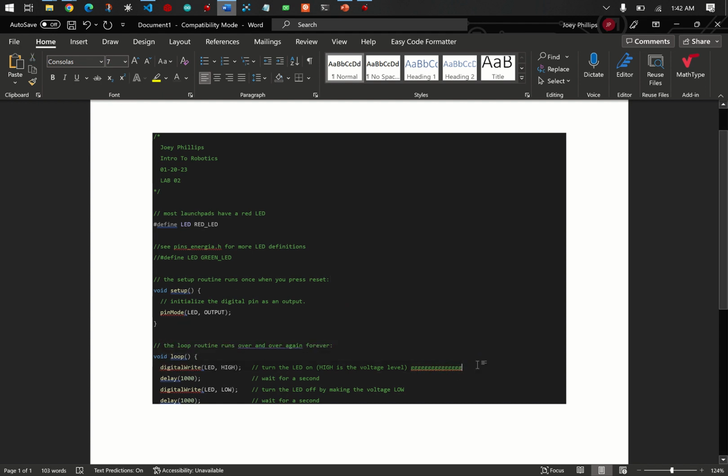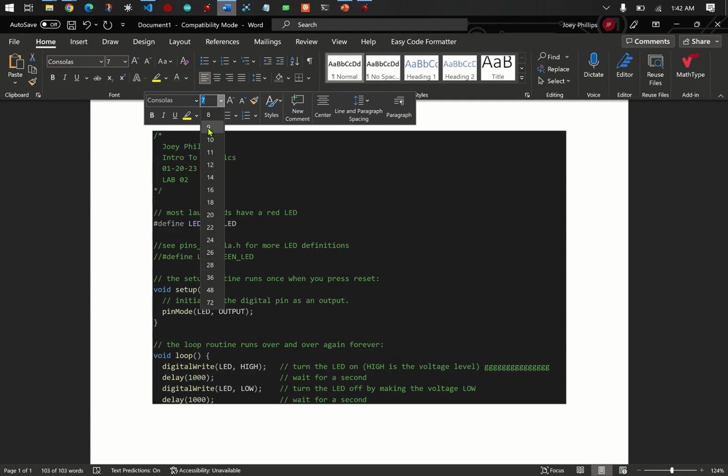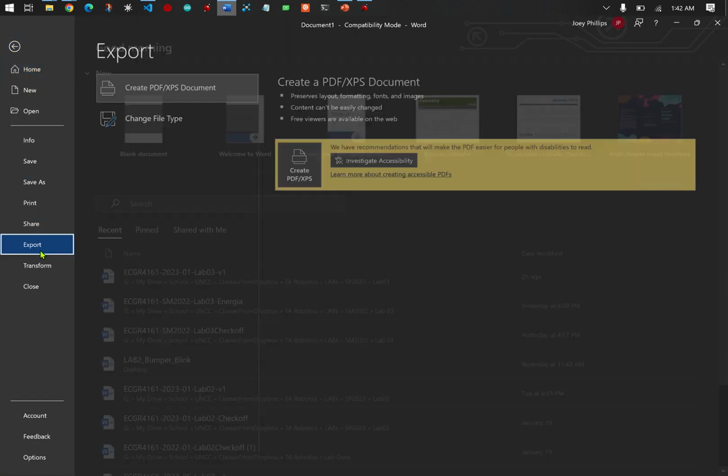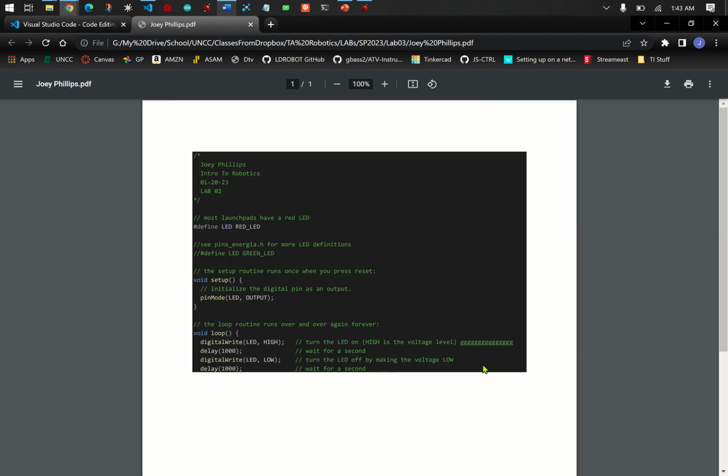It's perfectly fine for you just to change the size of the text, but if you change the size of the text of your code, you need to do the whole thing. So I reselected it, and I'll change this back to 9. And that's all you need to do. Then we're going to go File, Export, Create PDF. I'll just save this wherever, and now I have my PDF.